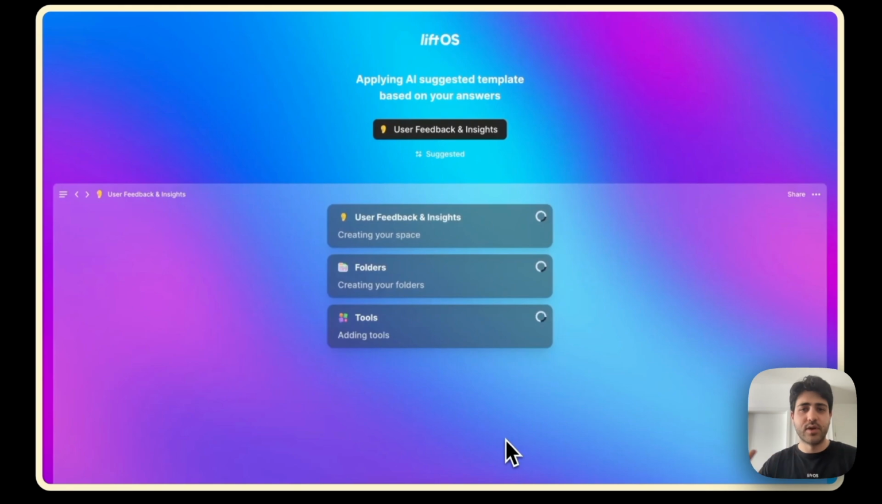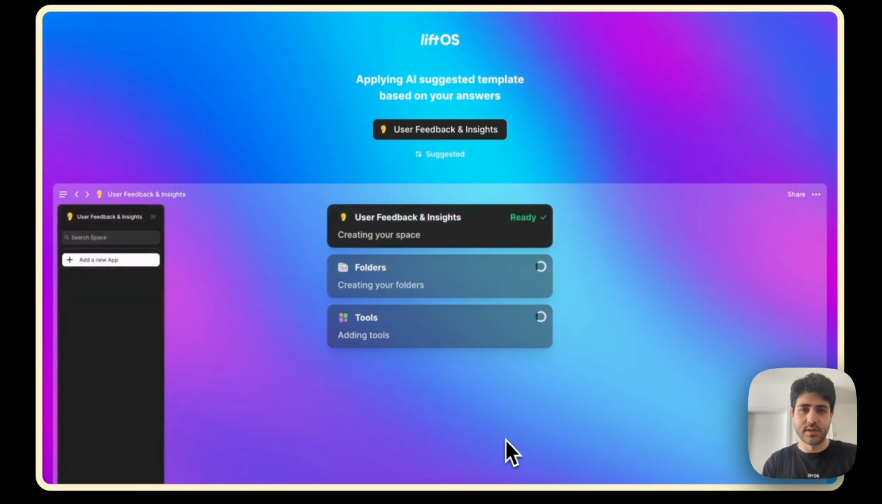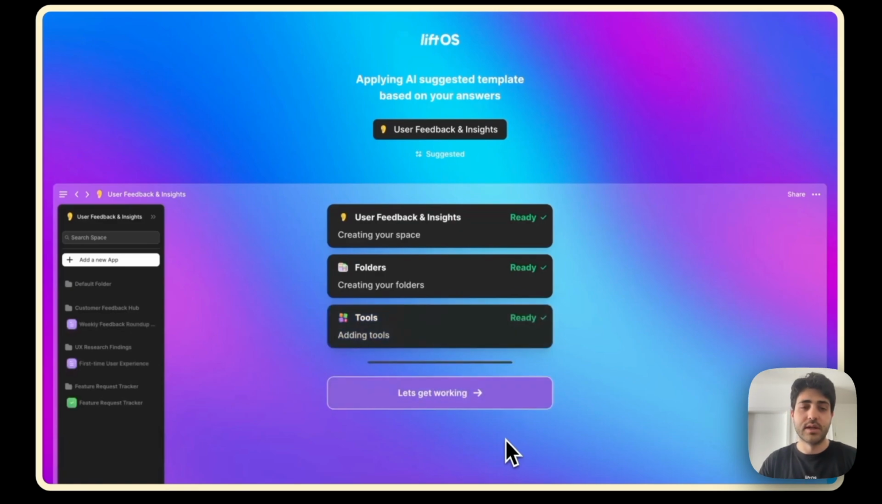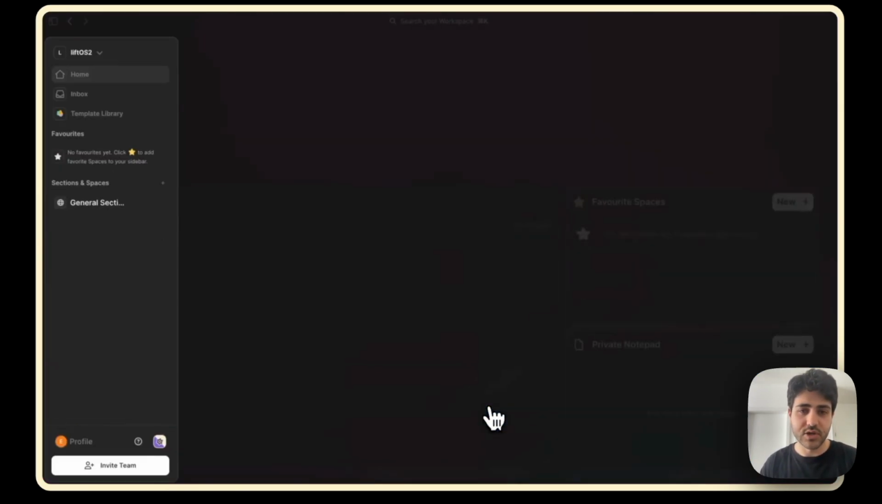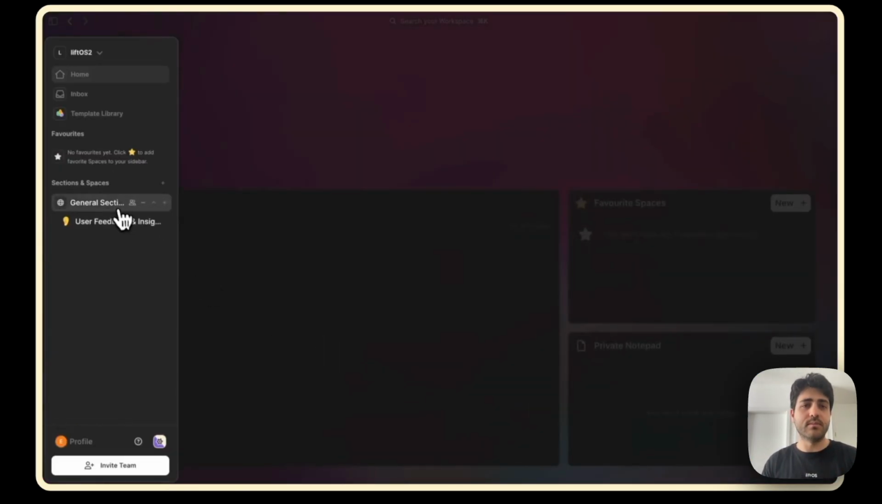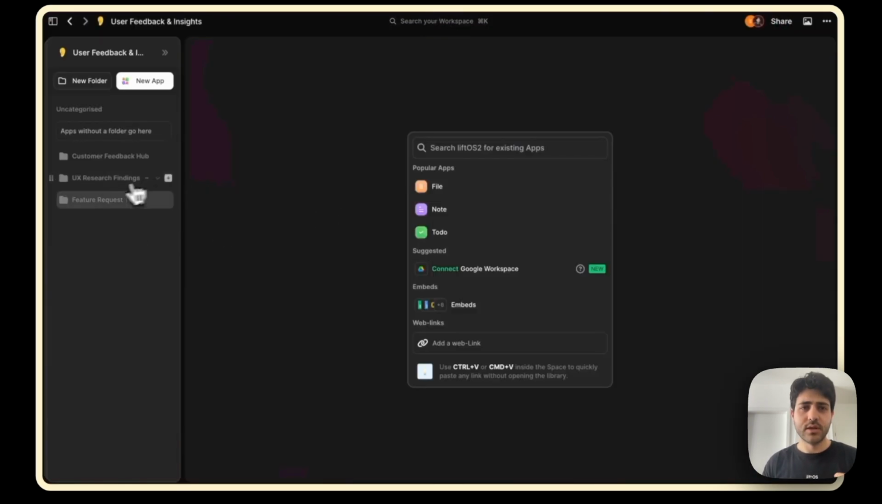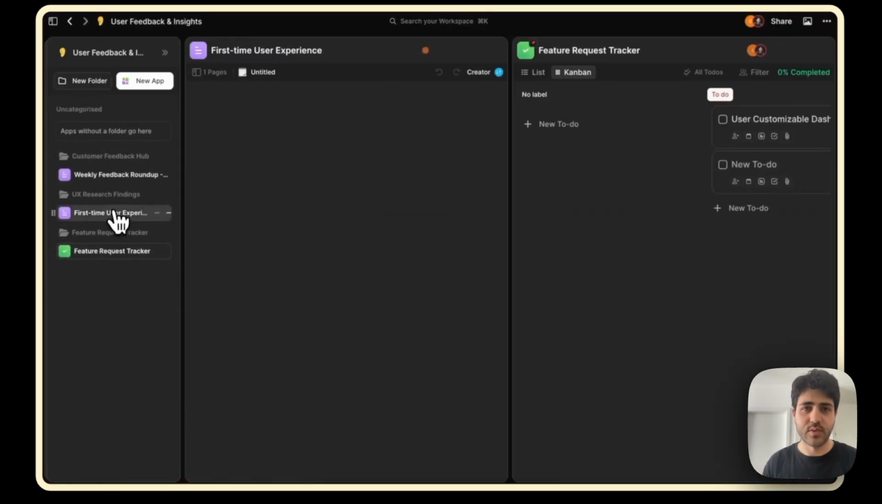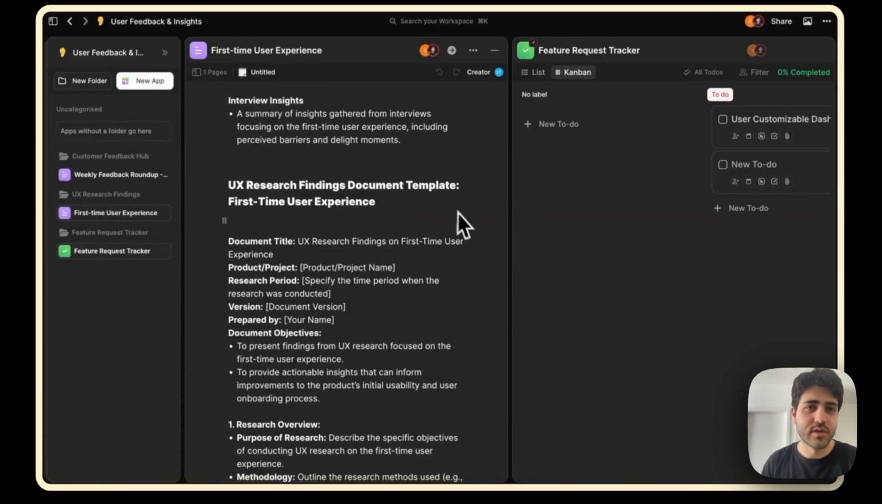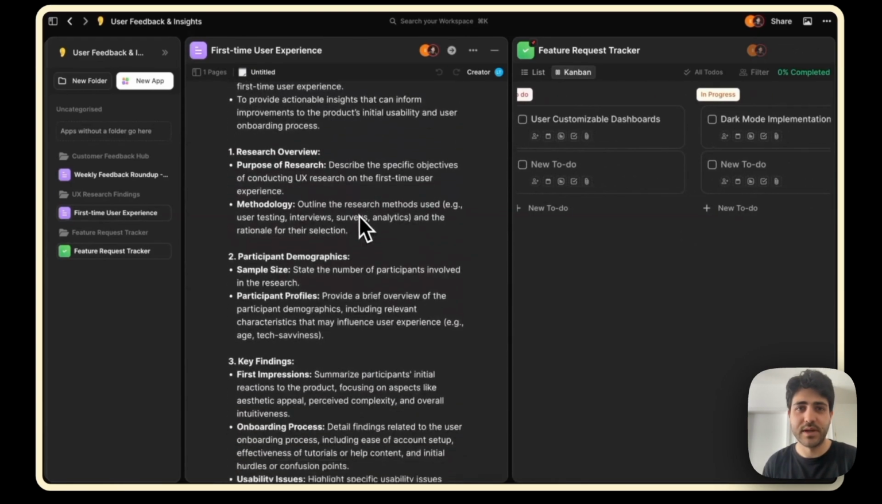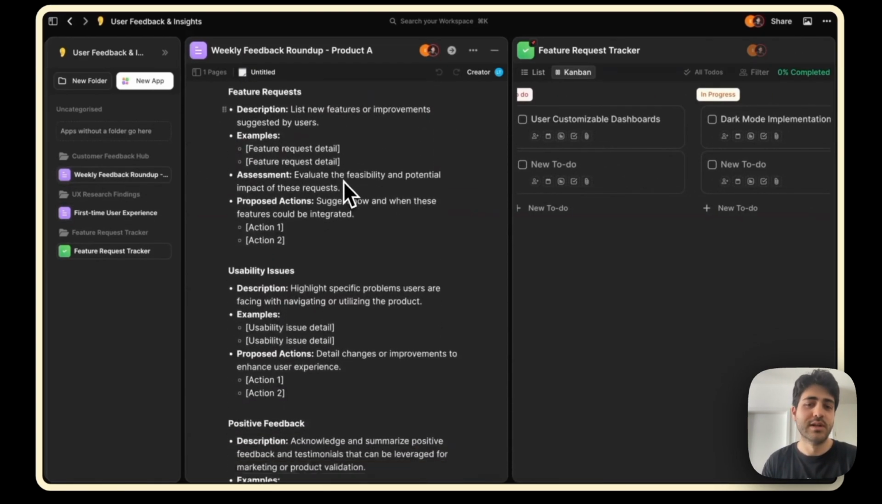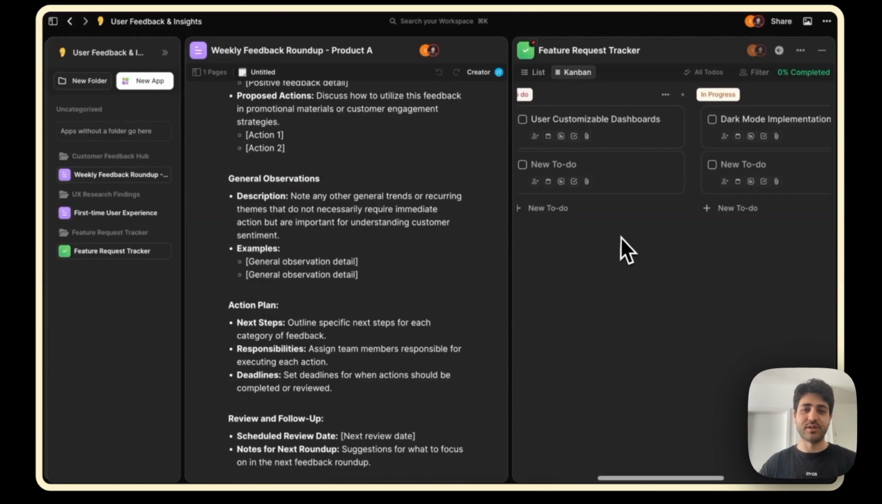We automatically create a beautiful space with all the folders, with all the information you need. For example, user feedback and insights has four folders. Inside of these folders has notes and to-do applications. We set everything up for you. So as soon as you log in, your template, what you're working on, is ready, and you can get going within the matter of seconds with your new workspace created from scratch for you directly at the beginning. And this is our new onboarding experience.